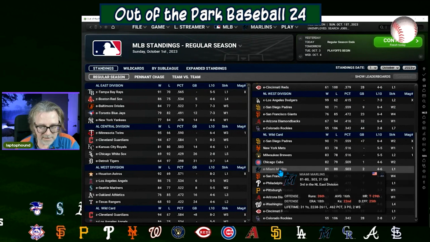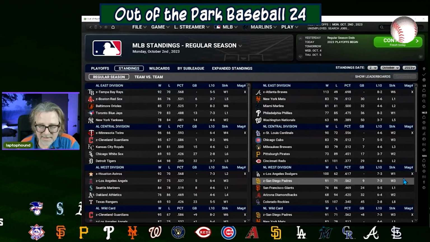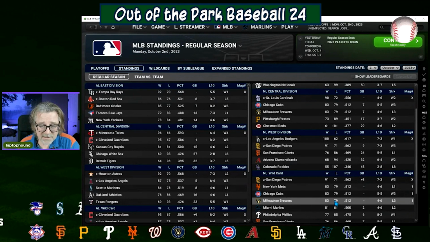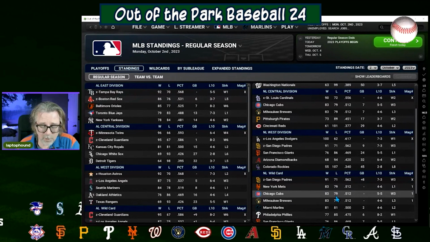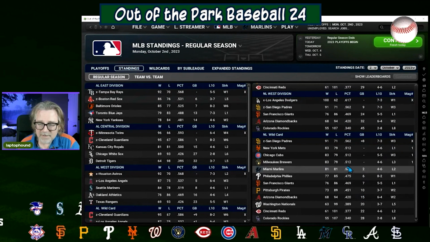Miami has been eliminated as the New York Mets win. Chicago Cubs, though, still have a chance. Let's find out the last game of the season. Will it be a game 163 between the Cubs and the Mets? And it will. Cubs, Mets, Brewers, all tied for the wild card. Marlins finished 2 games back. Ah, Babe. Close. So close.